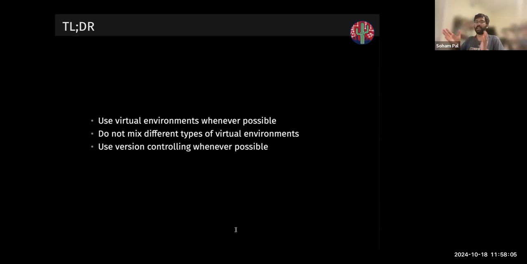So that can ensure that your code will run the same way each time. Okay, so that's basically the end of this.